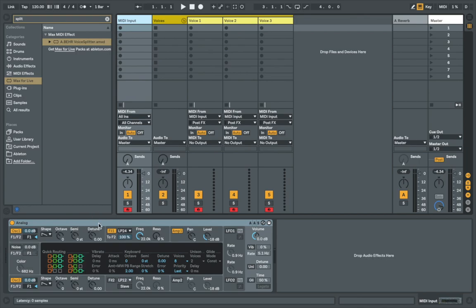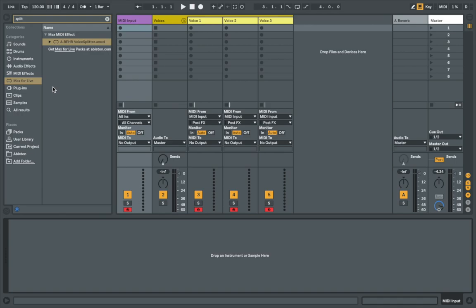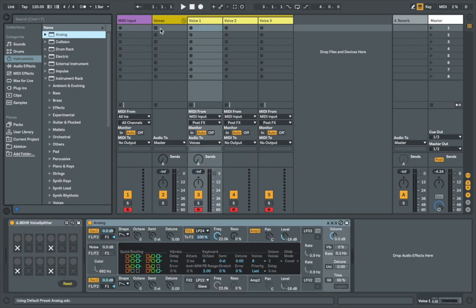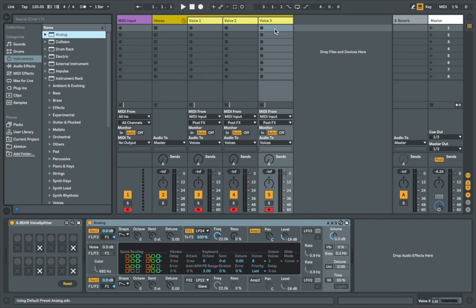I'm going to take my synthesizer off of the input channel and add one to each voice channel instead. I'm using a software synthesizer to demonstrate this here, but this technique is usually more useful with hardware instruments since they have more limitations in voice count. For those hardware instruments, I would use Ableton's external instrument device to route them.